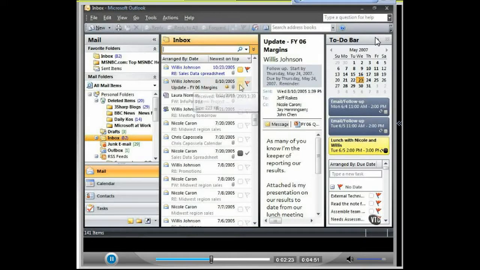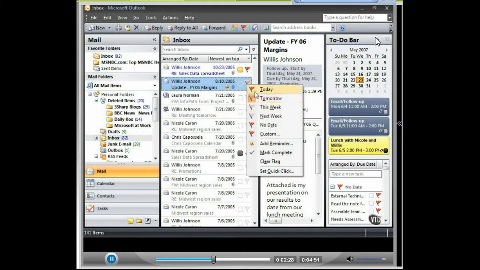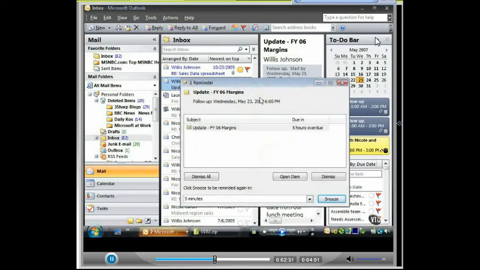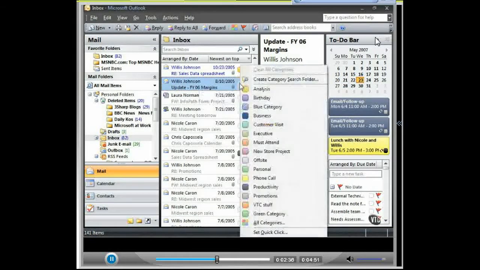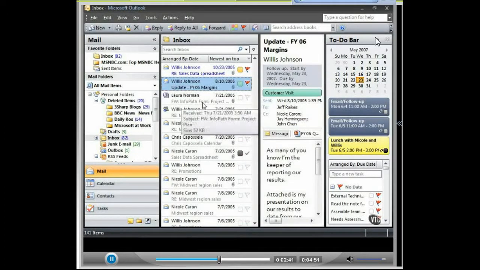Another thing that I think you're really going to like is the difference now between flagging something for follow-up and setting a due date of tomorrow or today or whatever. There it is, and I'll dismiss this. And you can set a category: analysis, blue category, customer visit, and so on. So this now helps me distinguish between flagging something for follow-up and assigning it to a category, which was not something that was available in previous versions. You could flag something for follow-up and assign a different color flag, but those two abilities did not really complement each other the way they do now.